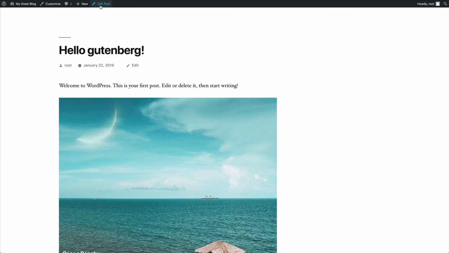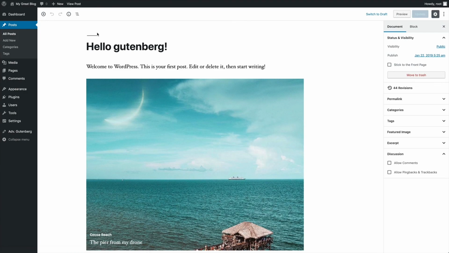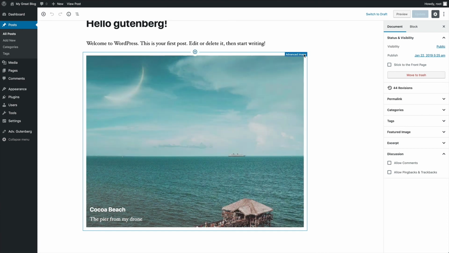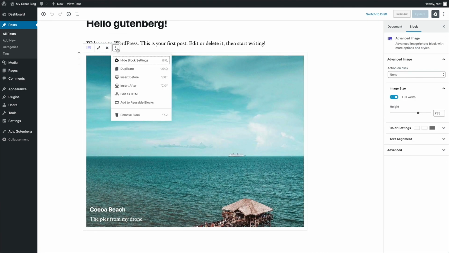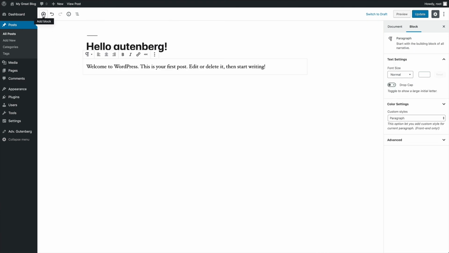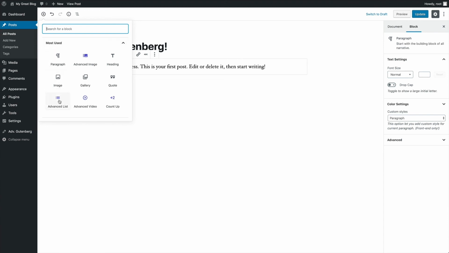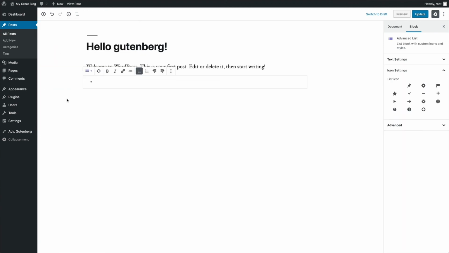So let's go ahead and edit this post again, and we'll clear this advanced image block out and go ahead and add a different block. Let's go with advanced list down here. So right off the bat, it's mostly the same as a normal list. I'll go ahead and add a couple of items real quick so that we have a list. You could change the list to an ordered list if you wanted to, or leave it an unordered list. I think we're going to go ahead and leave it an unordered list for now.